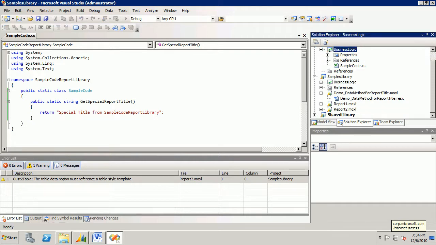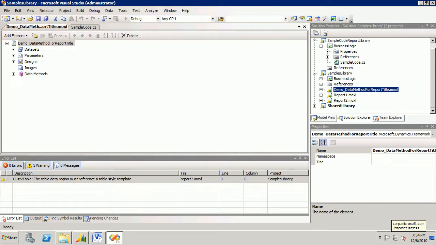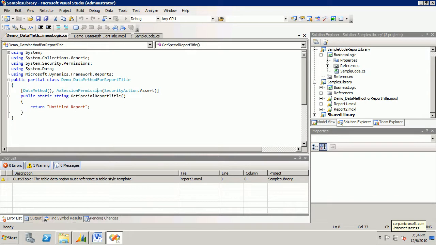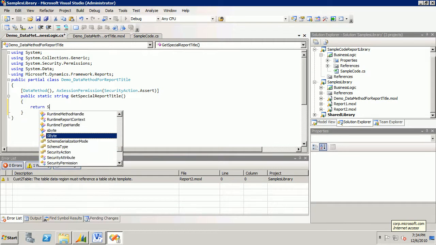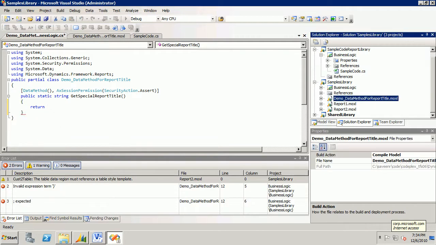So I go to this other report here, the Moxel. I go to data methods and I open up get special report title. I want to call that library, right? So I'll do return sample. Well, you can see, where is it? It's not in IntelliSense. I don't have a reference to it. That's the problem. So let's go to the right and let's think about this, because we have a little bit of a dilemma.